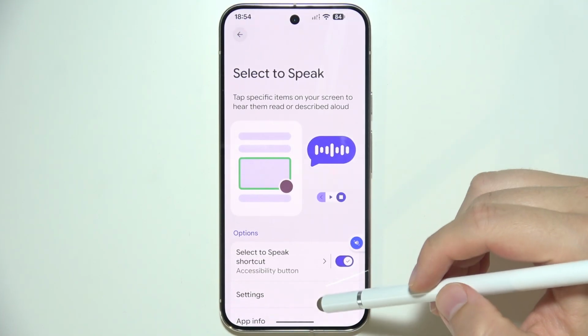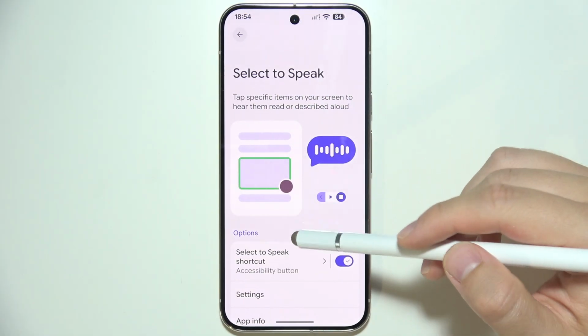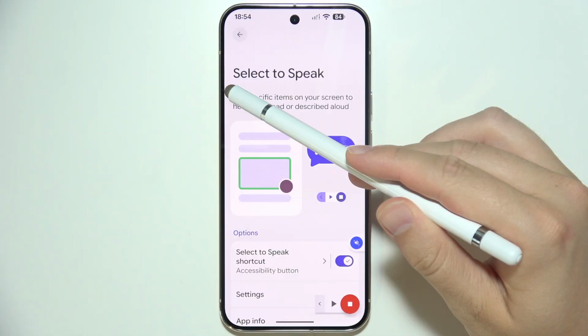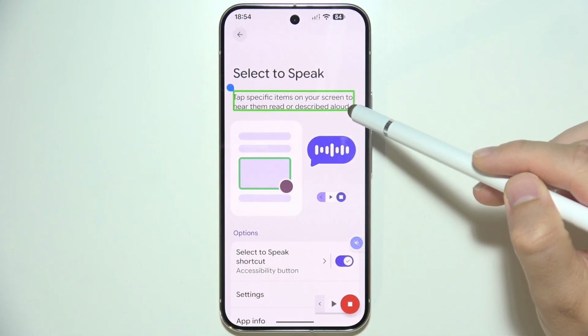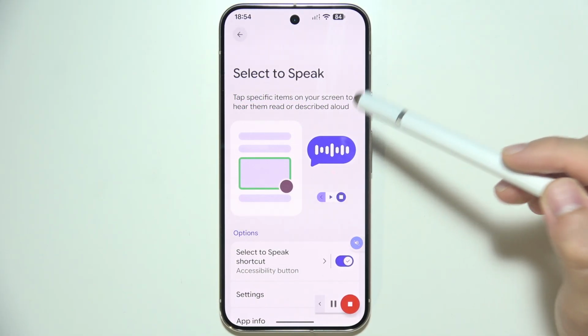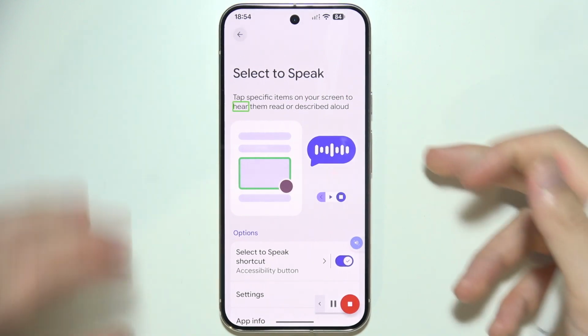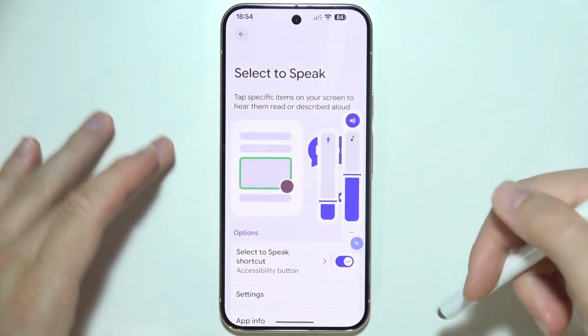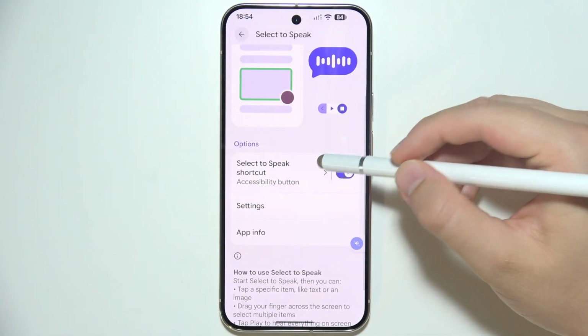And now if you want to get something to read aloud, click on this icon. Now click and hold on the text and simply select. And now release. Tap specific items on your screen to hear them read or described aloud. Yeah, just like this. I'm gonna turn the volume a little bit.